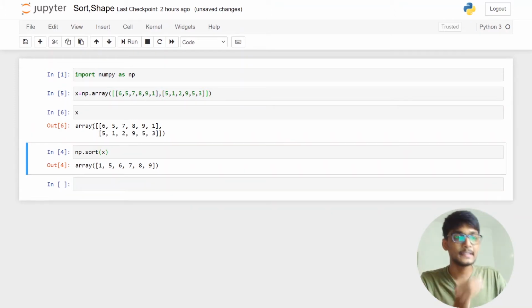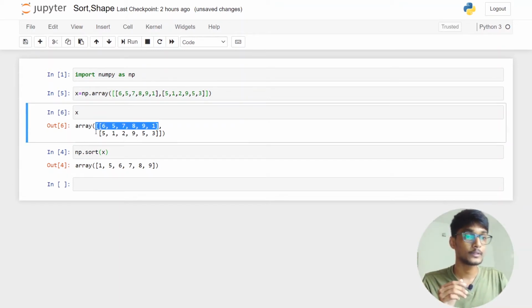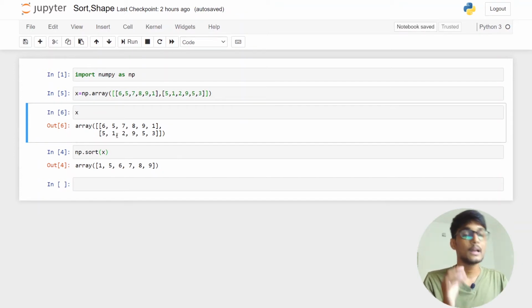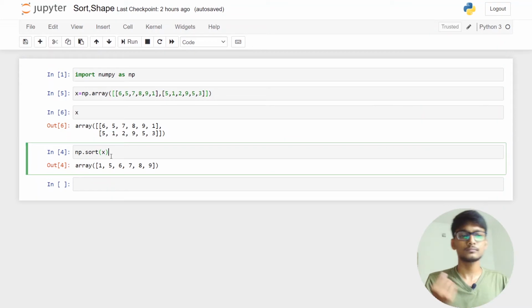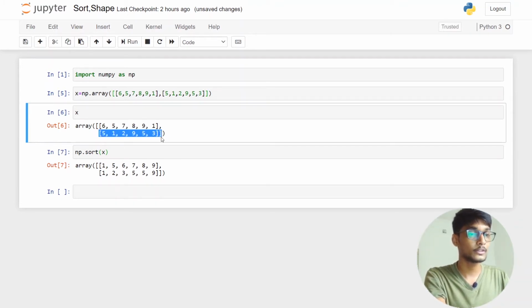Now you can see that we created 2 rows and 6 columns. This is the first row, this is the second row, and this is the first, second, third, fourth, fifth and sixth column. Okay, now we want to sort this x, so we can use the same function np.sort, and you can see that the array is sorted. This row is sorted and this row is sorted too.